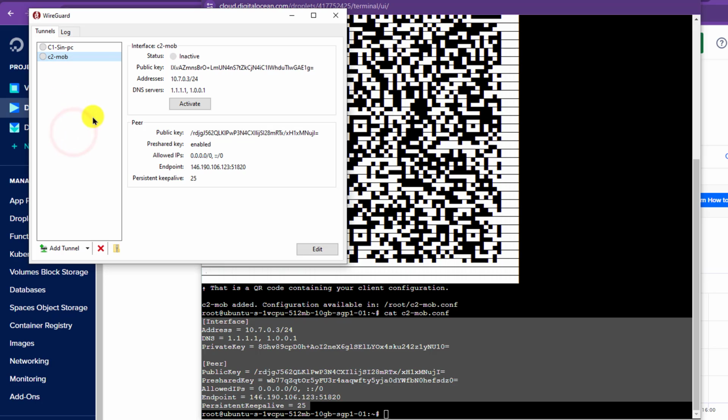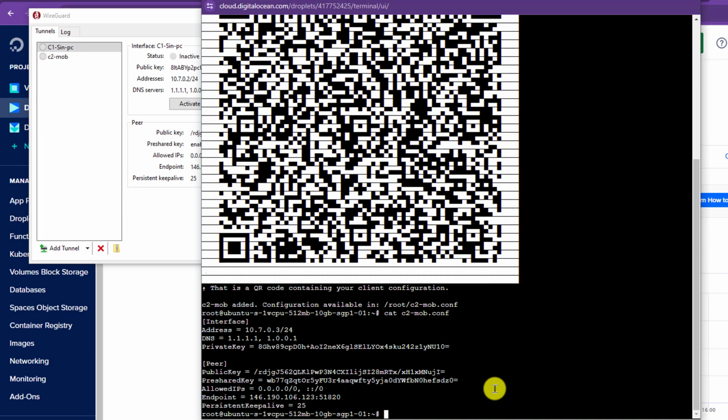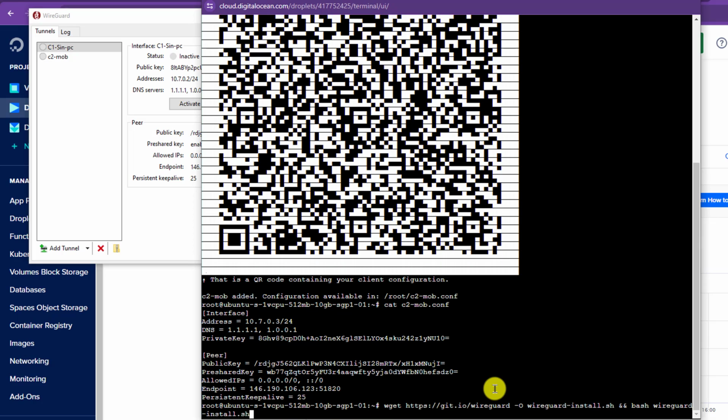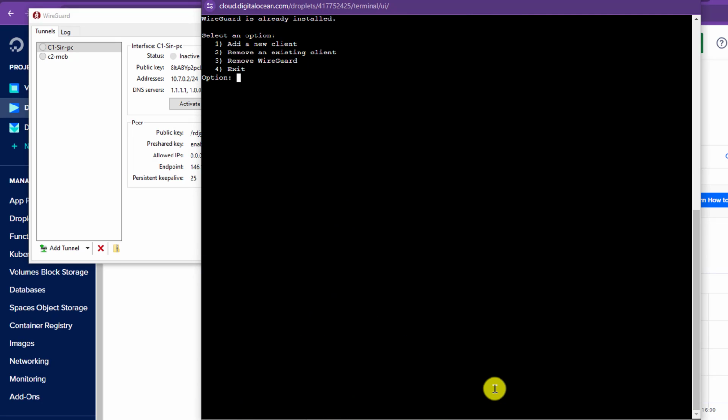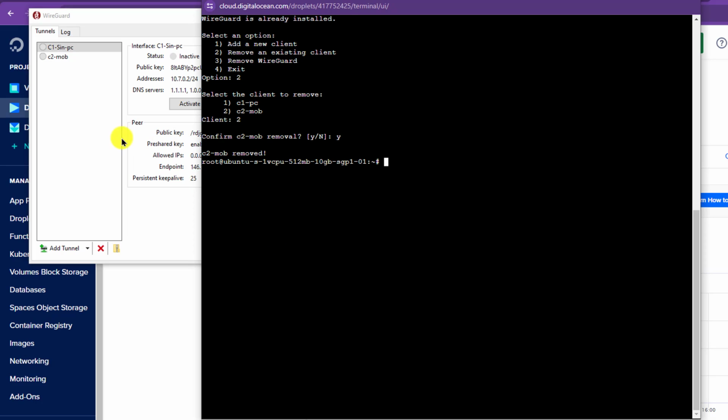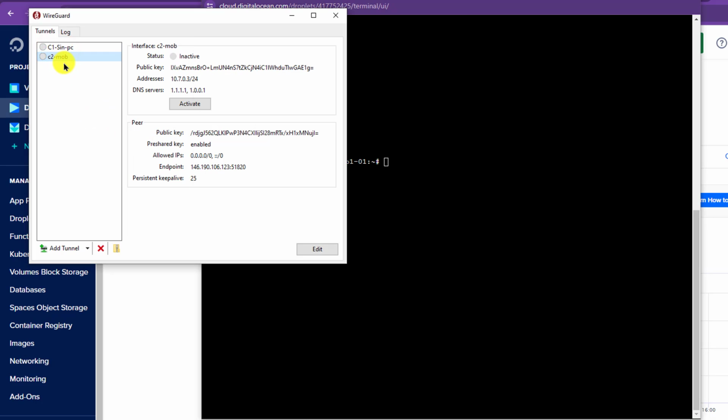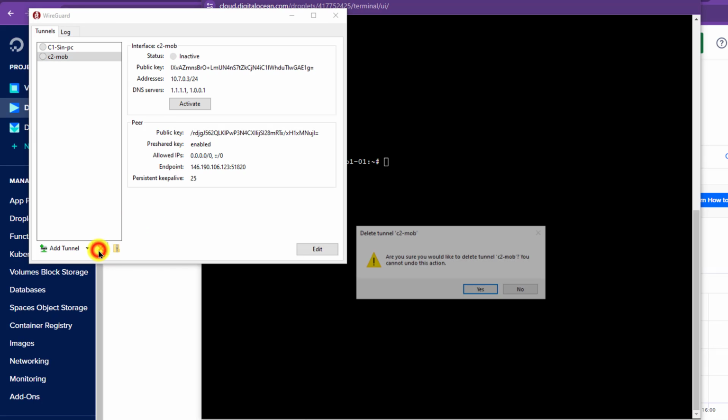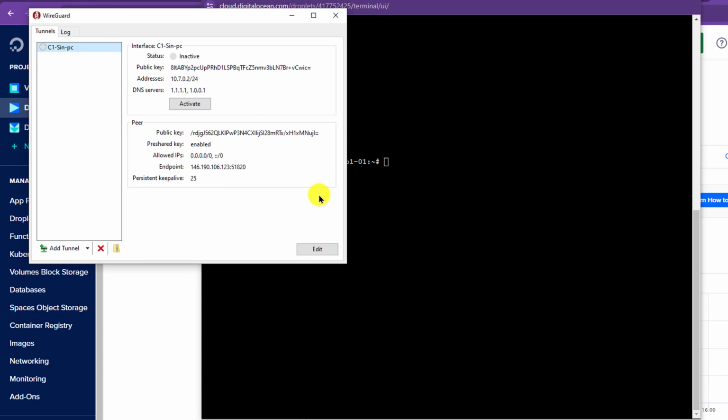Okay, now you can pick between these two. Okay, and if you want to delete, it's very easy also. Just run the script again. Now if I want to remove the client we just added, press 2, and then again I will select the second option and it will be removed. For confirmation, press Y and enter. Okay, it has been removed. From here also I can remove it by selecting it and removing it. Okay, so that's how easy it is to set up.